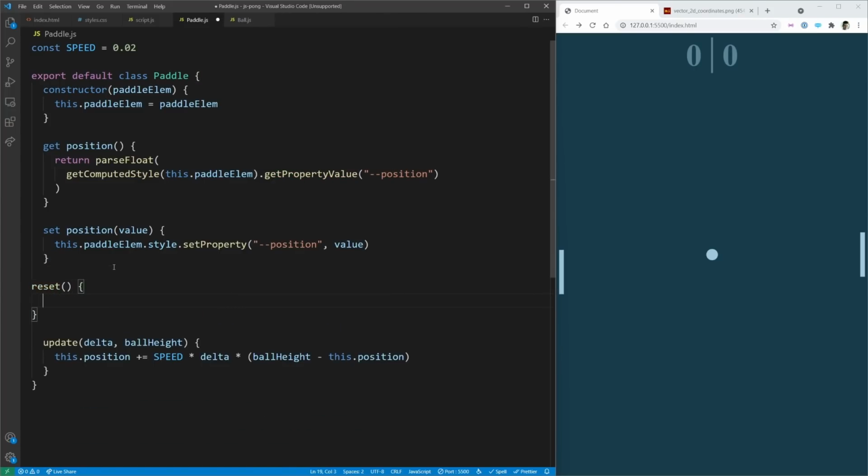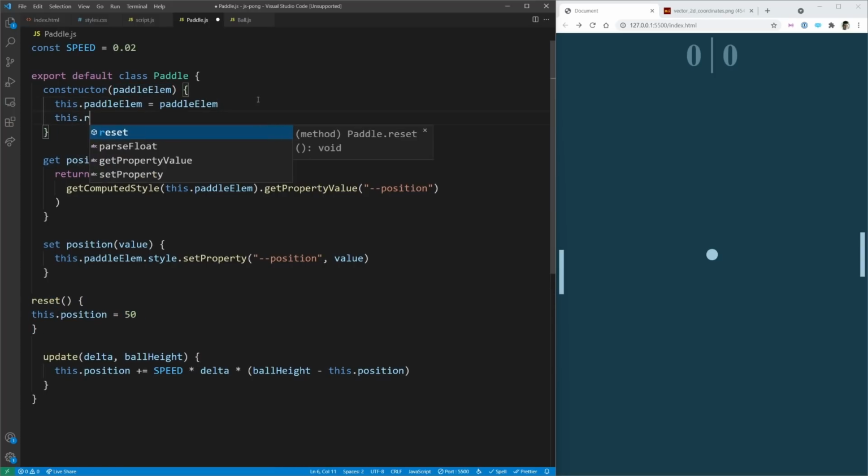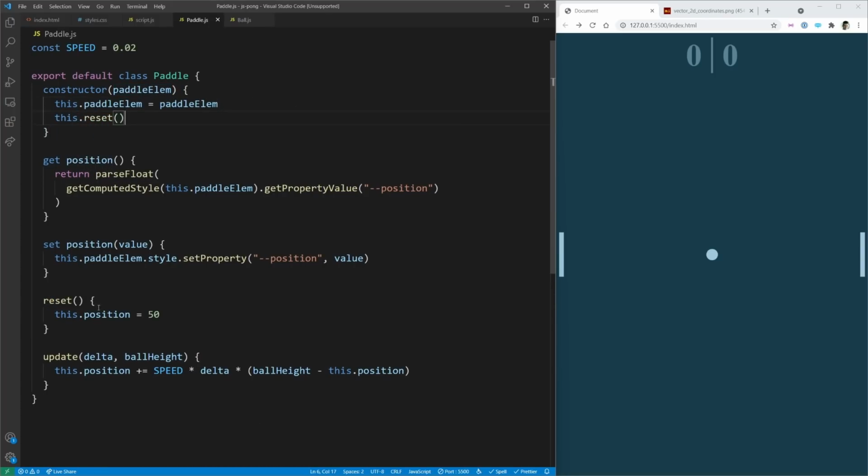Reset. And this reset function is just going to take our position and set it to 50. And then when we create our paddle, we're just going to say this.reset. There we go. So now we've reset our paddle in the center every single time we call that reset function. And in order to actually do this reset, what we need to do is determine if we've lost the game, essentially if the ball has gone off the side of the screen.